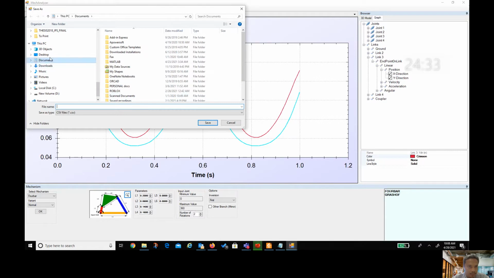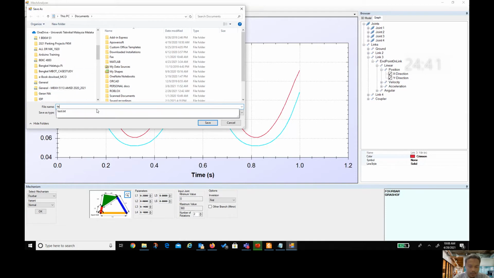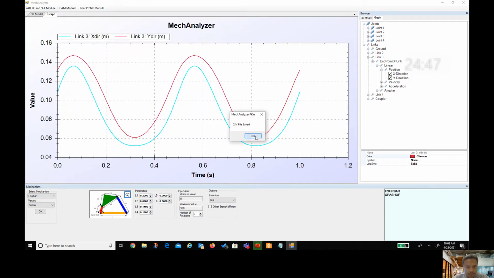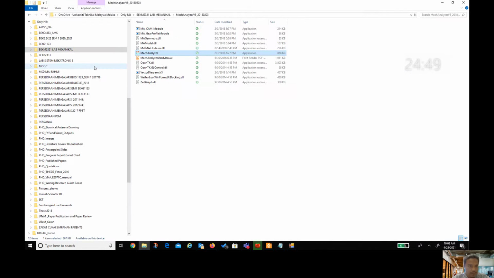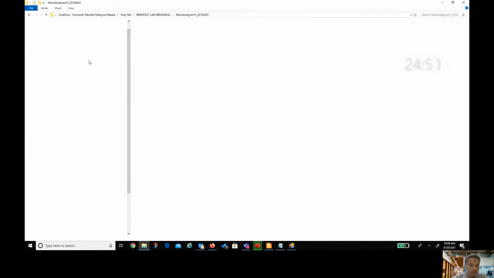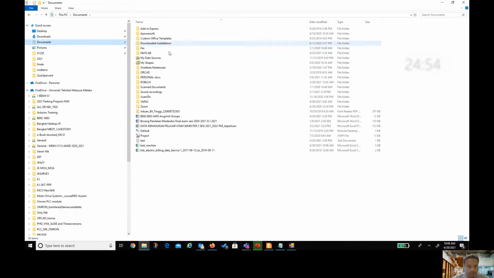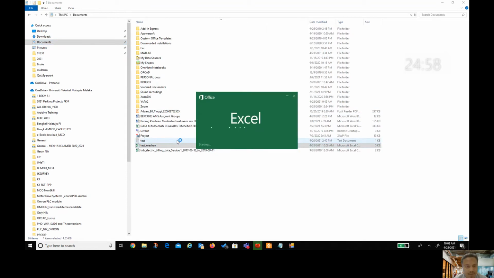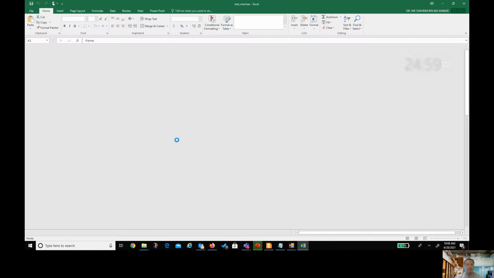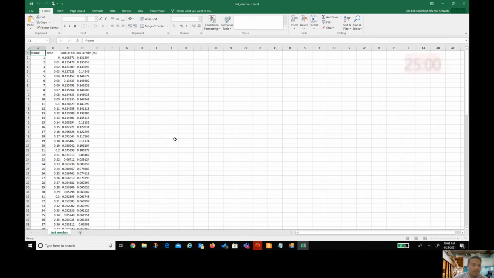So you can save it anywhere you want. Let's save it. You can save it here. Test Mac and save. And then if you go to the folder where you saved the file, it should be a CSV file.